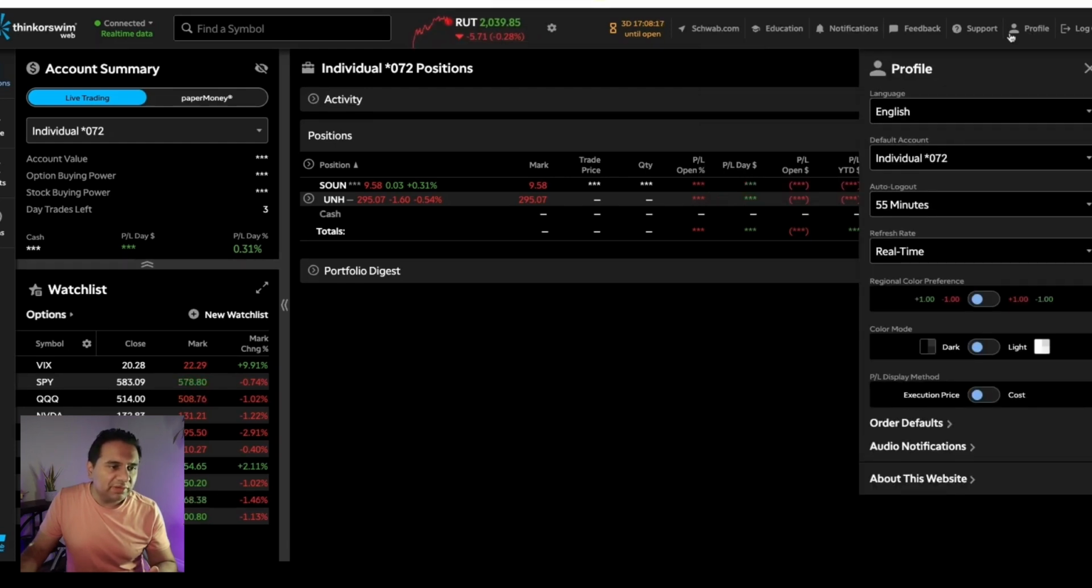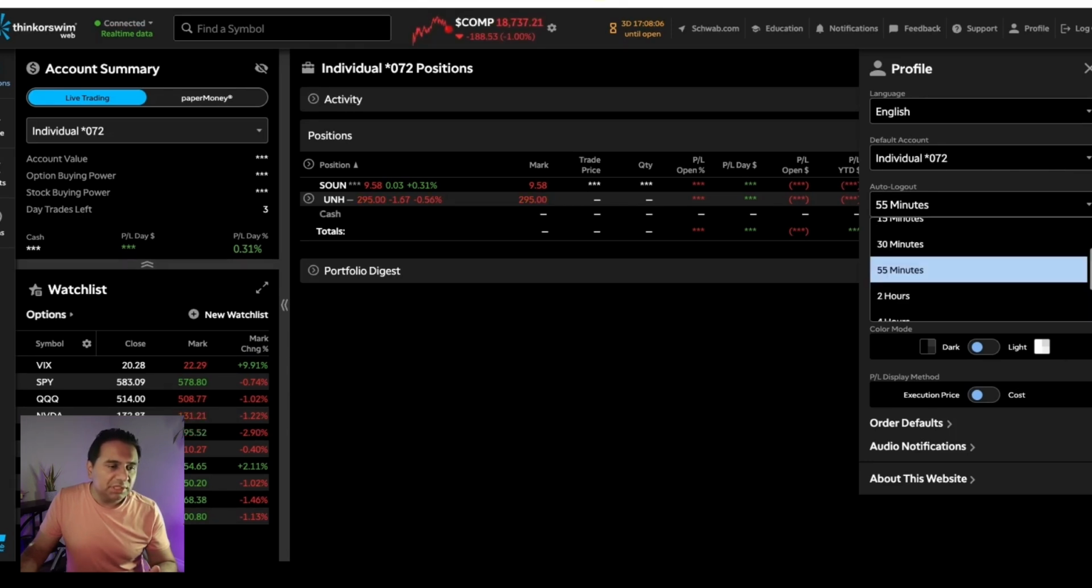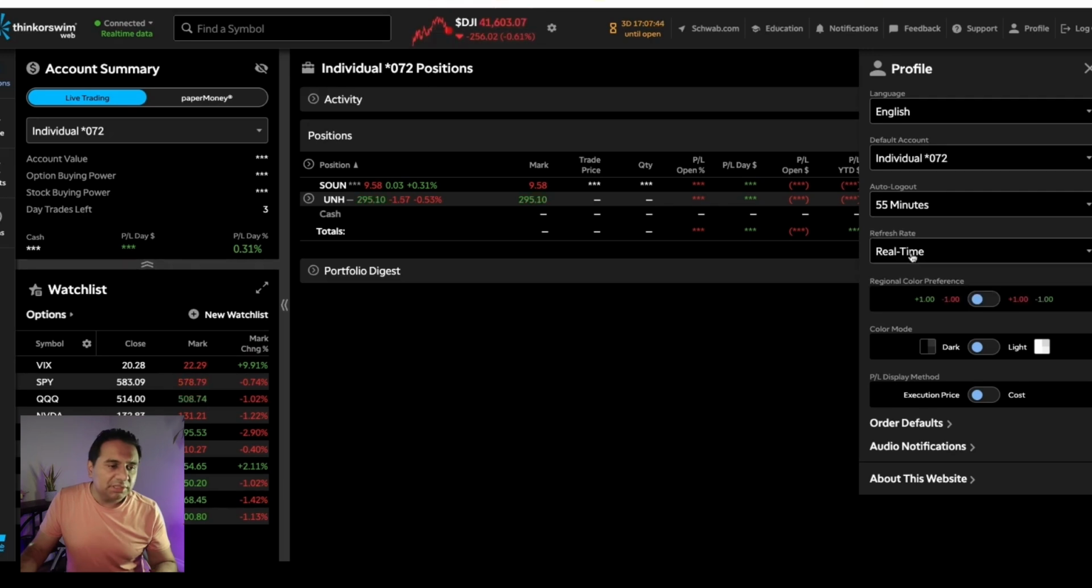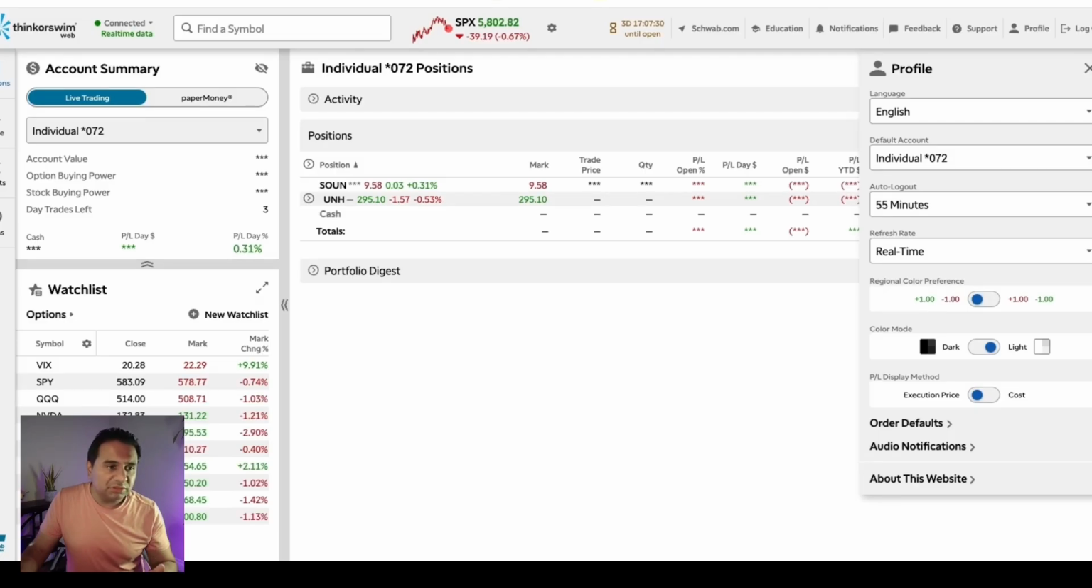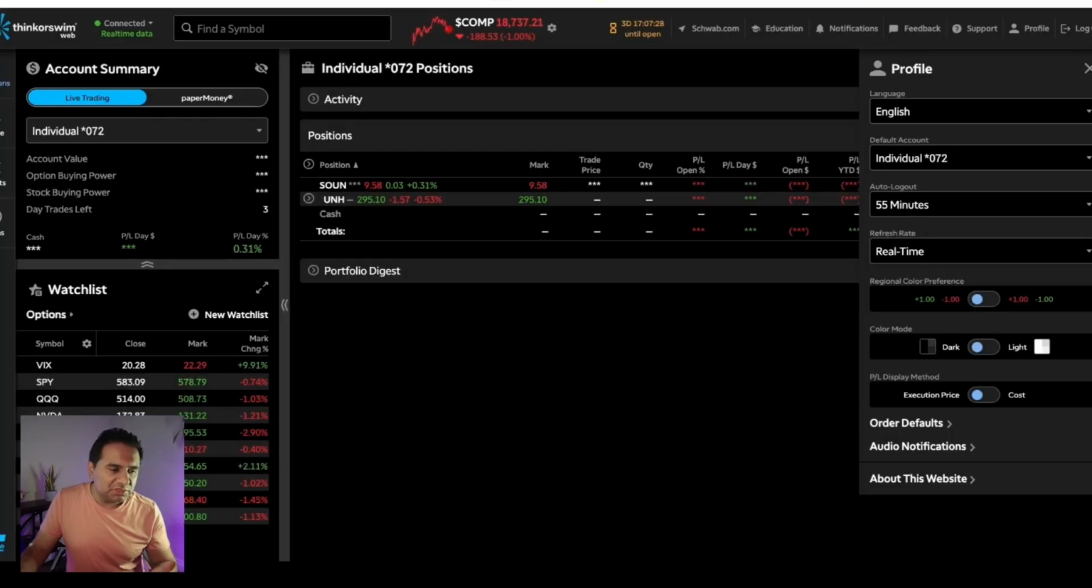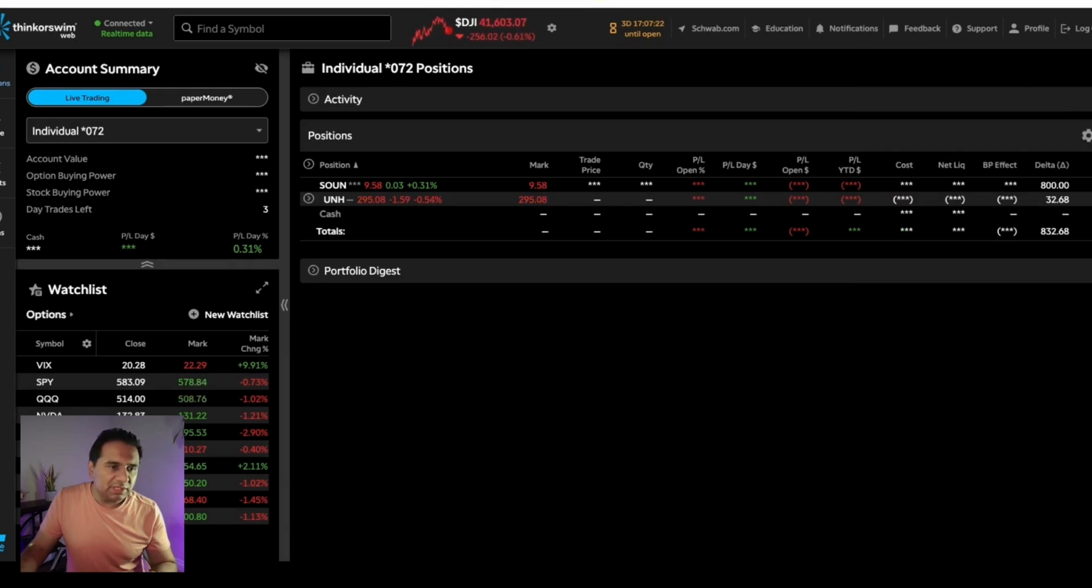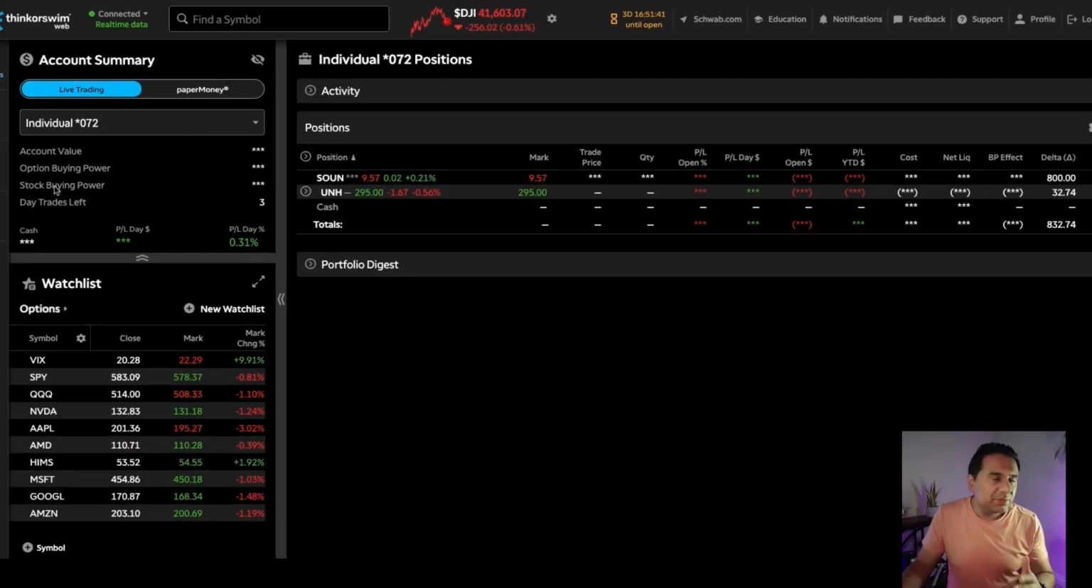Then you have your profile right here. You can choose your language. You can choose the default account. If you like the system to automatically log you out after a certain duration, then you can select that time right here. The refresh rate, I always like to leave it on real time, and that's the default selection anyway. The color mode, right now it's in dark mode. You can toggle the switch and move it to light mode. I prefer dark mode, so I'm going to leave it as is. And if you'd like to log out of the system, you can always click the log out button.